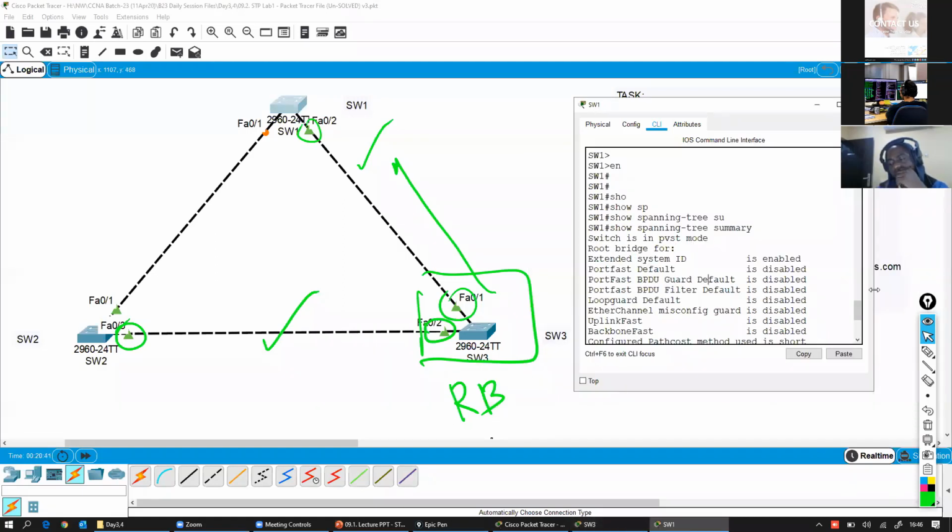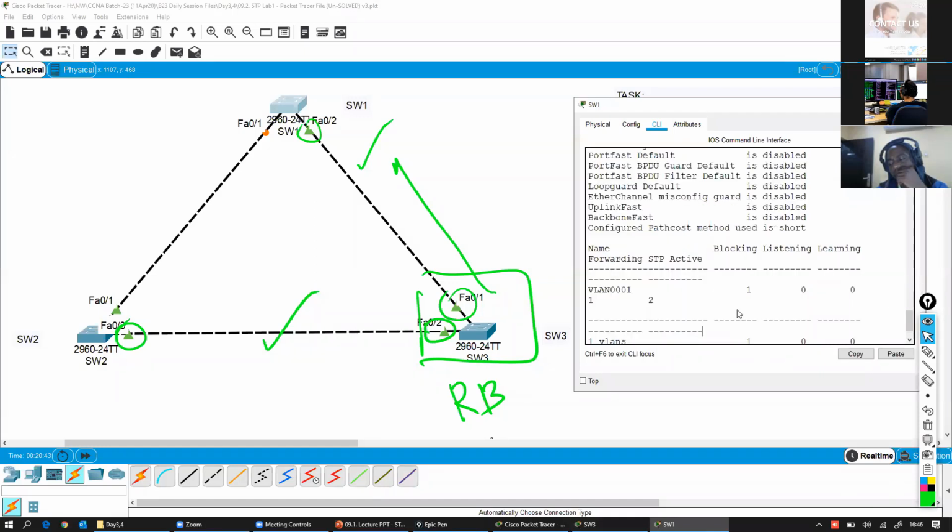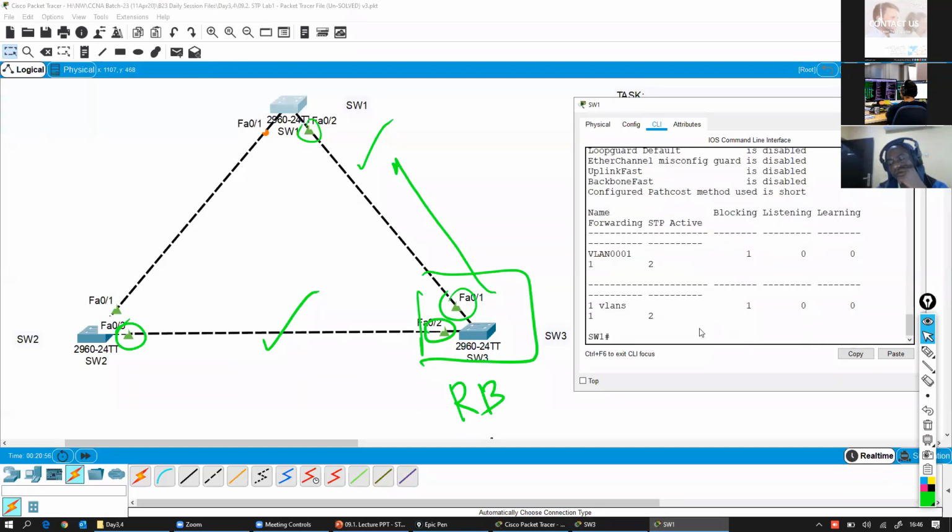Actually, why are we calling it bridge? Why not switch? Because STP is an old protocol. At that time, there were bridges. There were no switches in 1988. So they just named it like that. But bridge means switch actually. Because we don't use those old bridges or hubs these days. So clear? Now you can find, right?